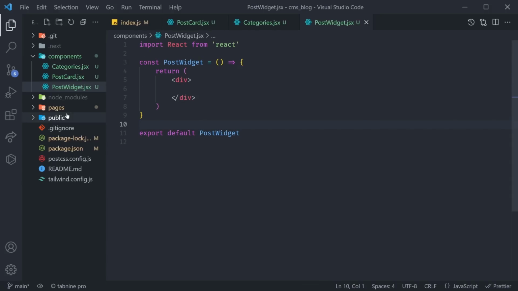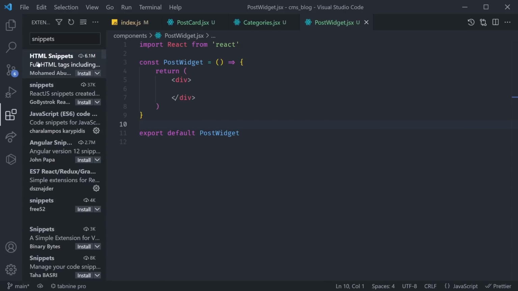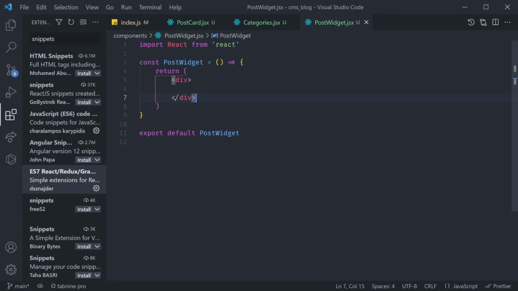If you have never used that RAFCE, just go to extensions and type snippets. There, you should be able to find ES7 React Redux GraphQL React Native snippets. So simply install that extension, and then you'll be able to do this. So inside of our post widget, we can simply type post widget. We can now copy that and paste it over to categories, but just make sure to change post widget to categories everywhere.